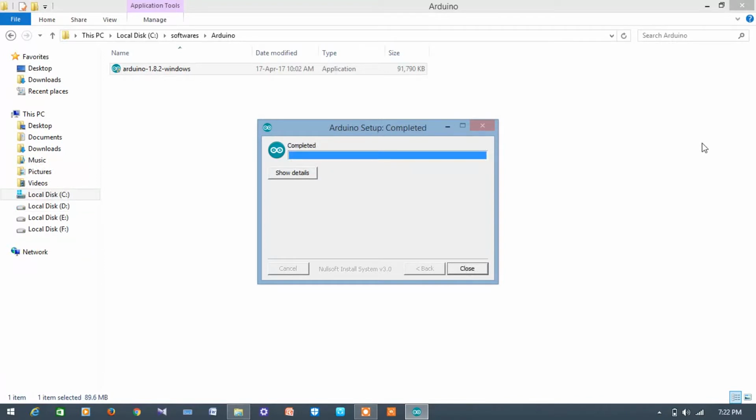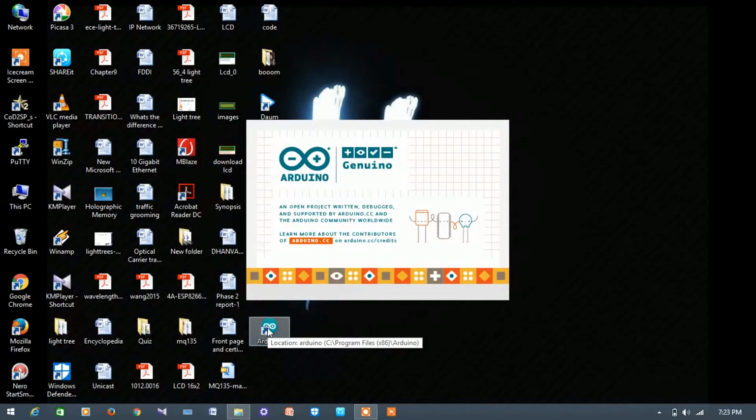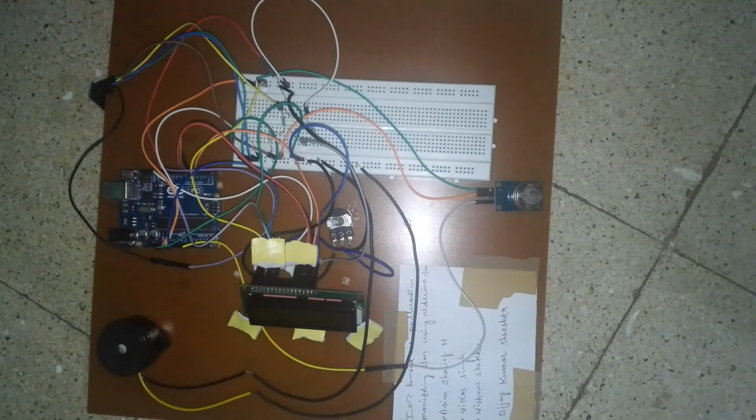Now the Arduino IDE is installed. Double click on the Arduino shortcut. This is the sketch where the program is written. The project that we are doing is an IoT based air pollution monitoring system using Arduino.